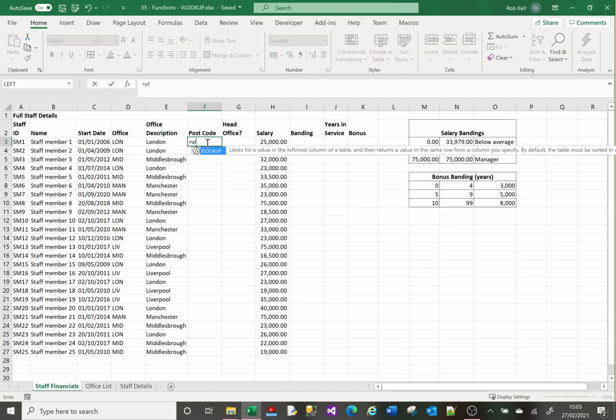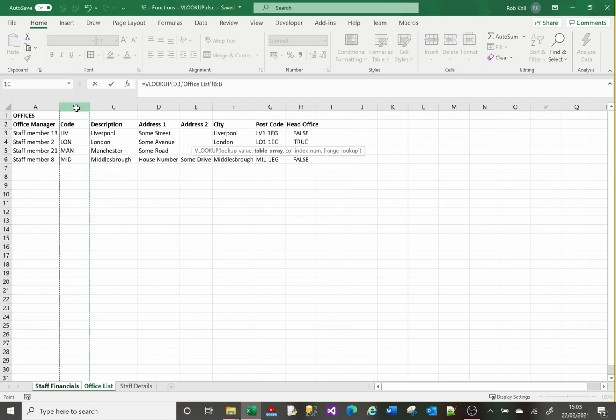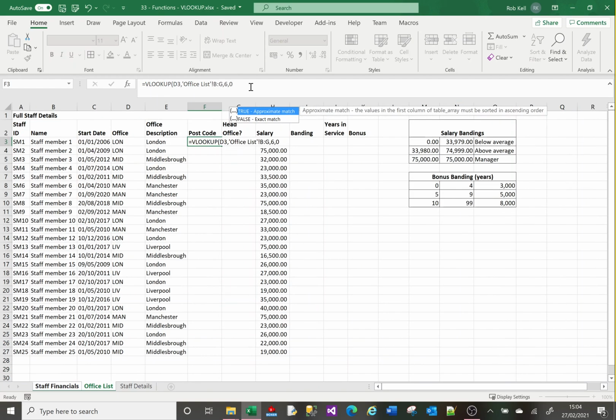So if I just do equals VLOOKUP, we're looking at the code of the office. We're going to go to the office here, starting at the code column. I'll just go to the postcode here, which is column 1, 2, 3, 4, 5, 6. Back up to the formula bar, column 6, exact match.